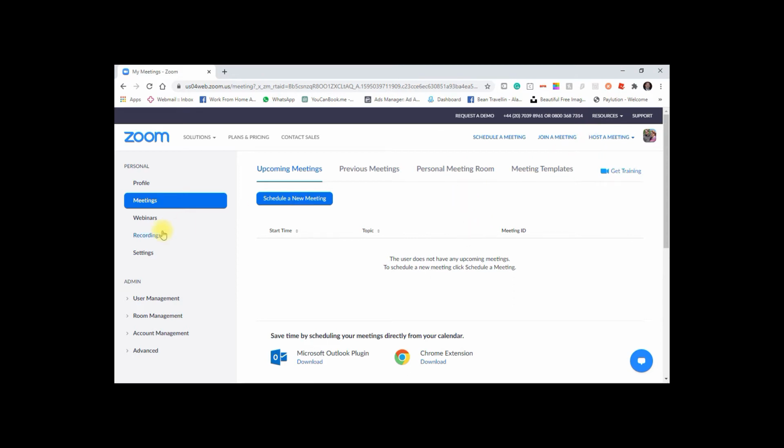Now this page, it covers your profile, meetings, upcoming meetings, your personal meeting room, meeting templates, previous meetings, webinars, recordings. But to be honest, you don't really need 99% of that at this point. What you might want to do is the Chrome extension, which is a helpful thing to have, or the Microsoft Outlook plugin. But I'm going to run through the very basics with this so you can get started now.